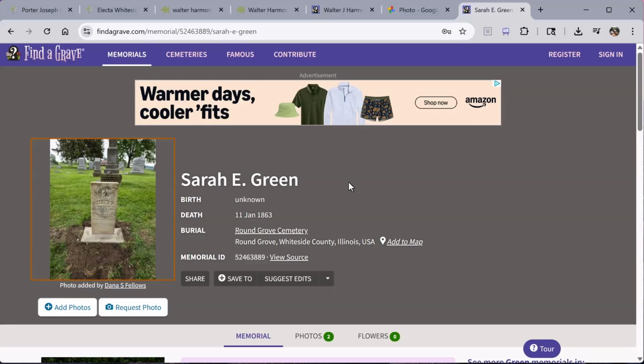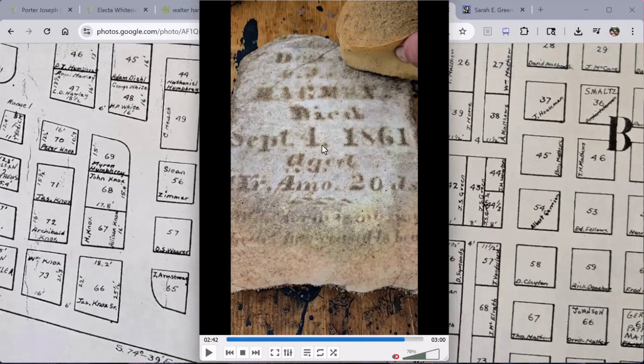I'm still not convinced when I say this one here is who I think is Ida Harmon. I'm 99% sure this is her name and I've got the dates, and I'm 80% sure she's the daughter of Porter Joseph Harmon, but I wish I could find some better documentation and proof.